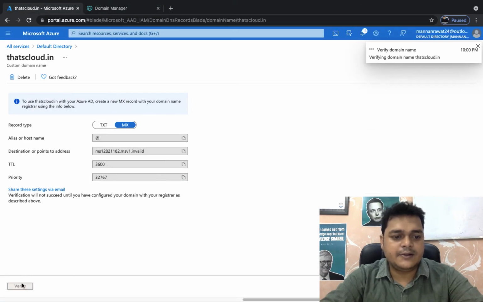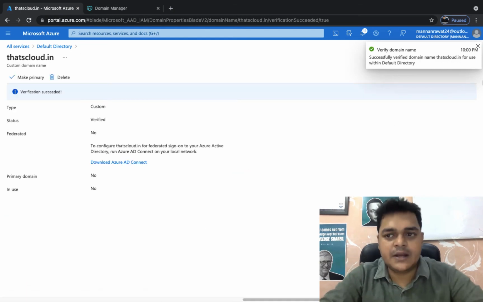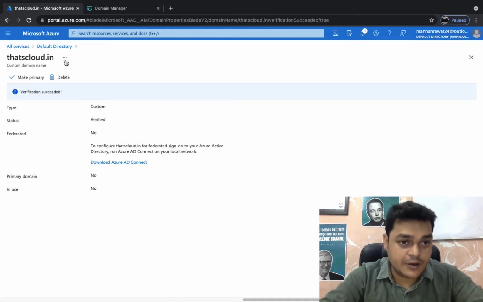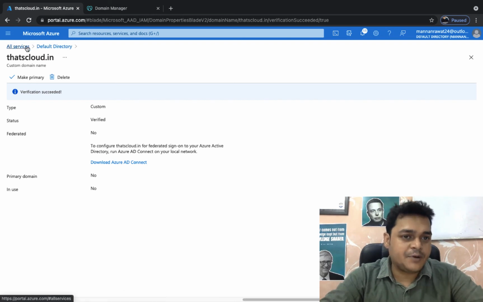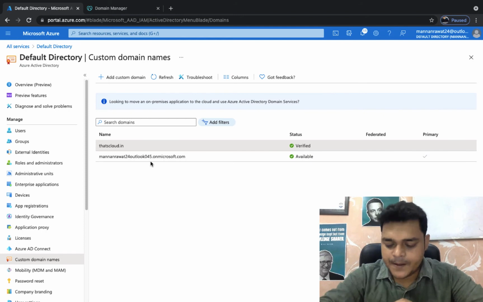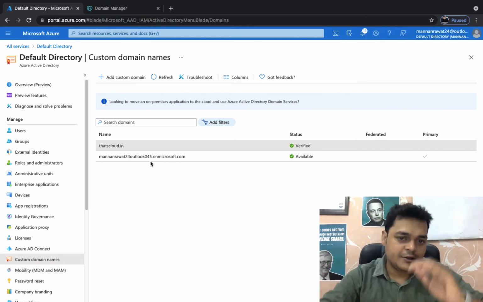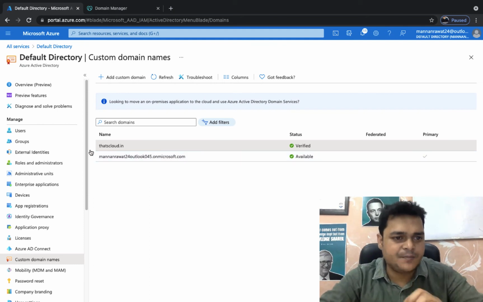Okay, and let's try to verify it again. Yeah, we successfully verified our account, means our GoDaddy.com domain that we purchased from GoDaddy.com. Now everything is okay. Let's talk about how you can join your on-premises Windows 10 machine to Azure Active Directory. It's a really simple option.